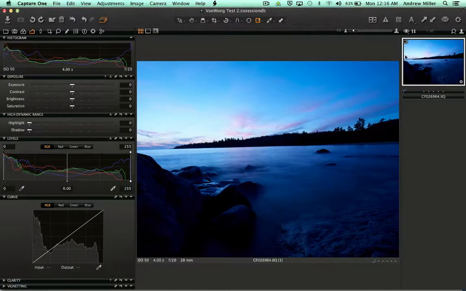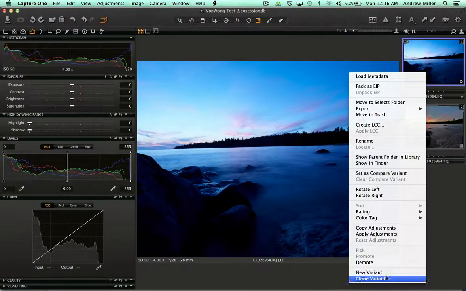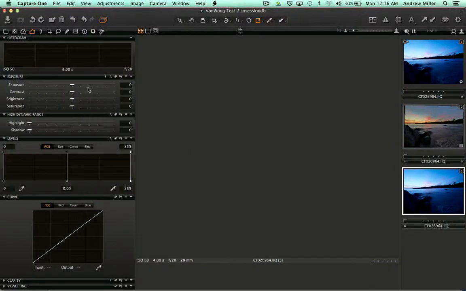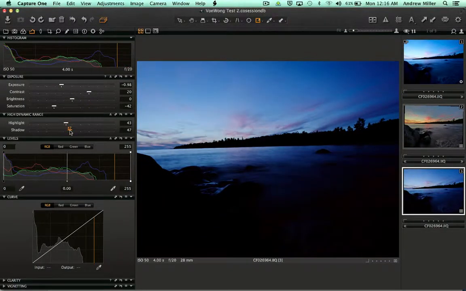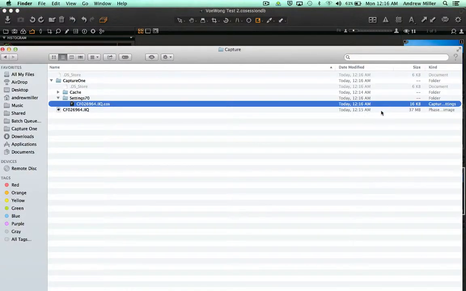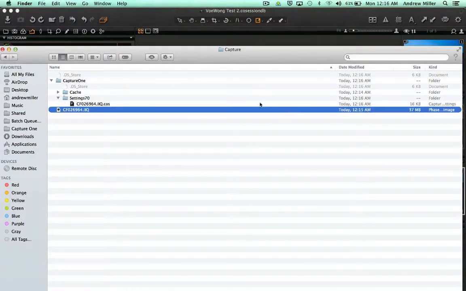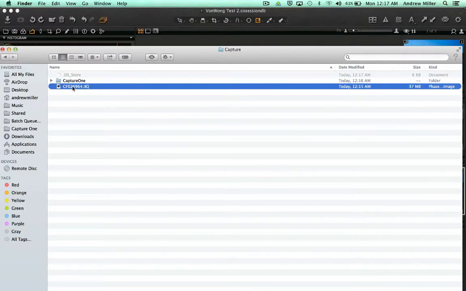So I'm going to go to this file and I'm going to create a new variant. I'm going to go contrast, saturation, doesn't really matter what I do. I'm just messing with it for now to show you that when I go back here, this is changed to 16 kilobytes. This isn't changed at all. So it's only the settings file that's being changed and associated with the raw file, because we never want to permanently harm our raw file.